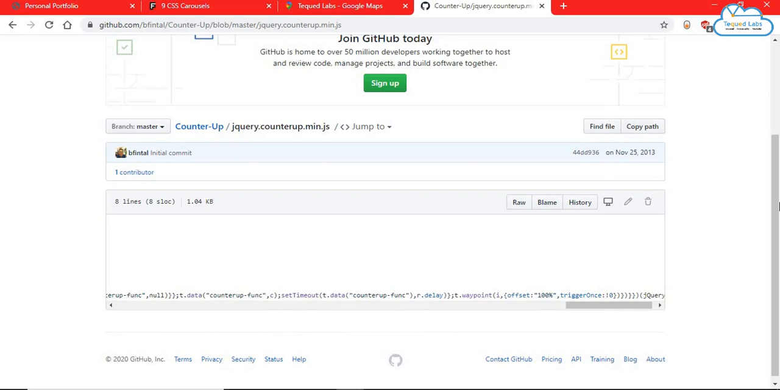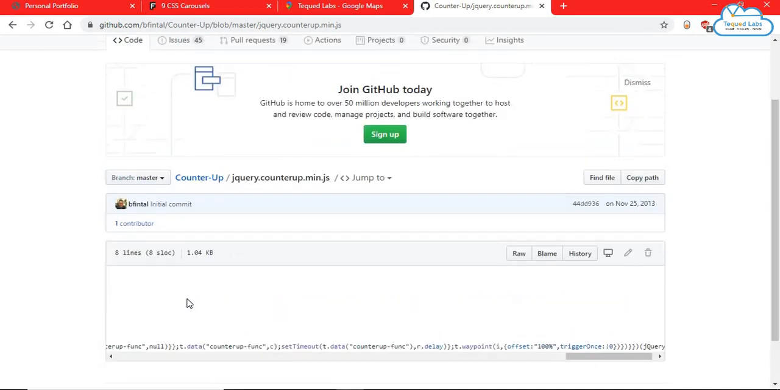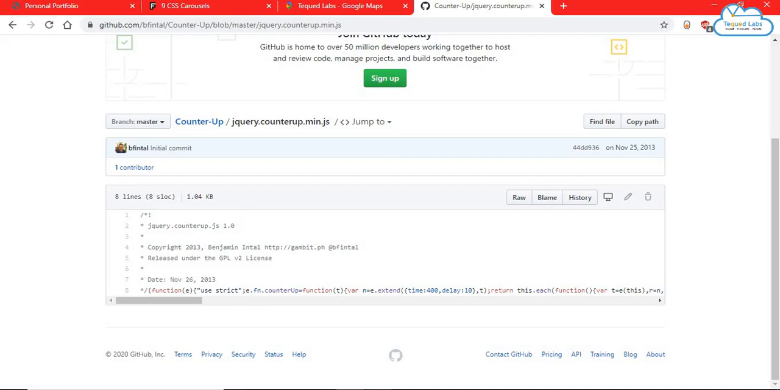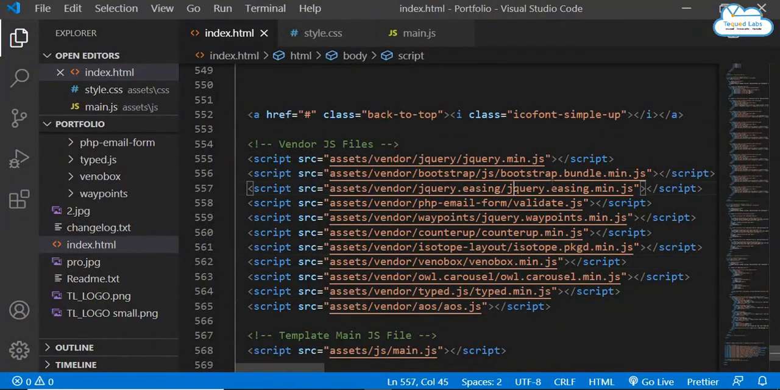You can maybe download it, or you can just copy this, Control A here, and copy the entire thing from here to there, counter up. Again, the same thing: easing, bootstrap bundle, isotope, all these things are already available on the website, so you can actually directly download them. So this is about the project.